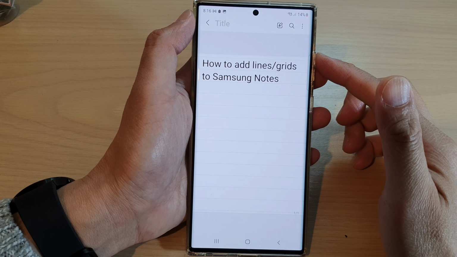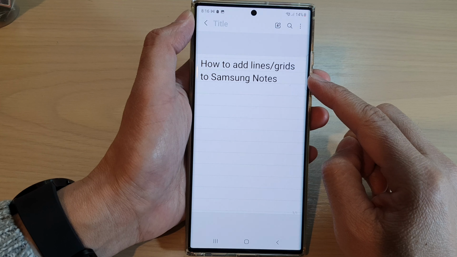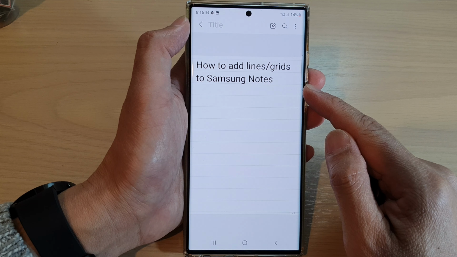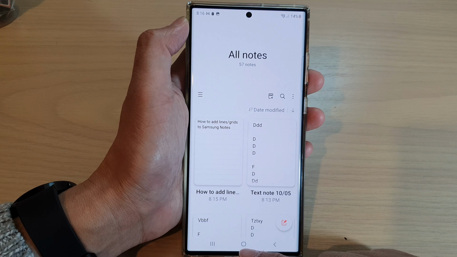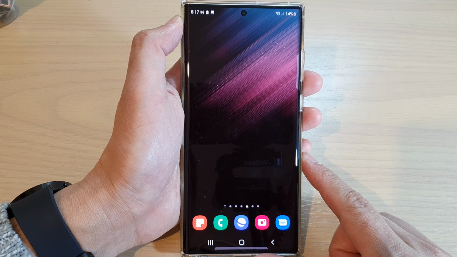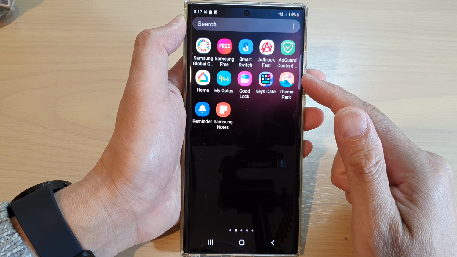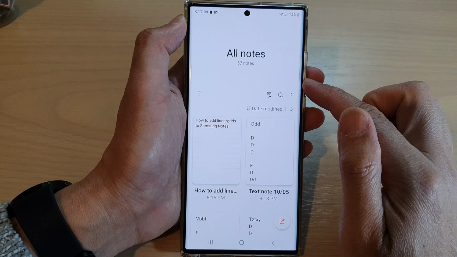Hey guys, in this video we're going to take a look at how you can add lines or grids to Samsung Notes on the Samsung Galaxy S22 series. First, let's go back to the home screen by tapping on the home button at the bottom of the screen. And on the home screen, swipe up to go into the app screen and open up Samsung Notes.